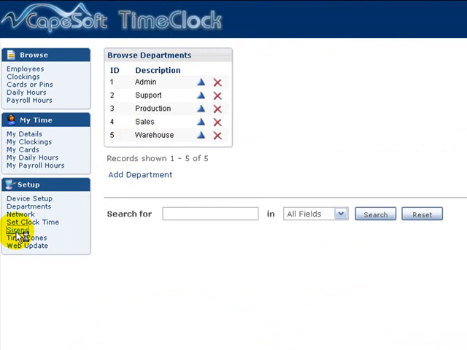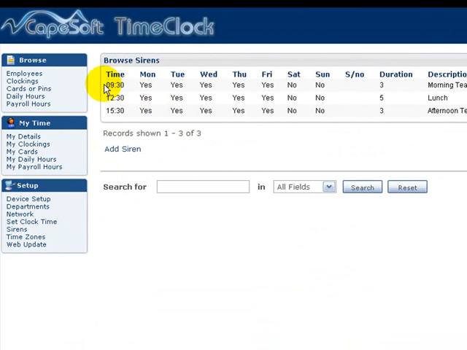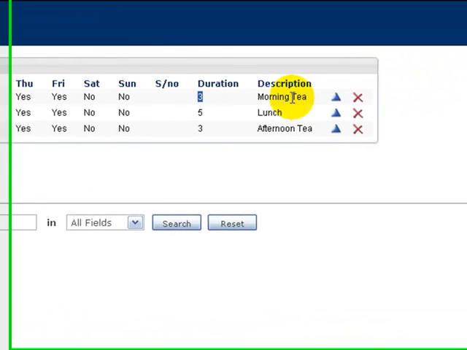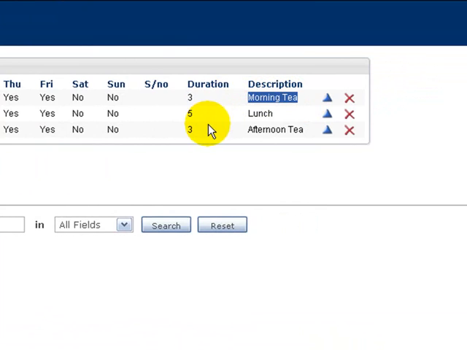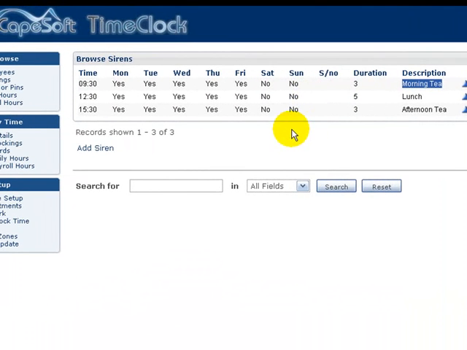Sirens are another popular item that are used with CS Time Clock. Here we can set the time the siren is to go off, what days the siren is to go off, the duration of the siren, and the name of that siren. We can add as many sirens as we need to.